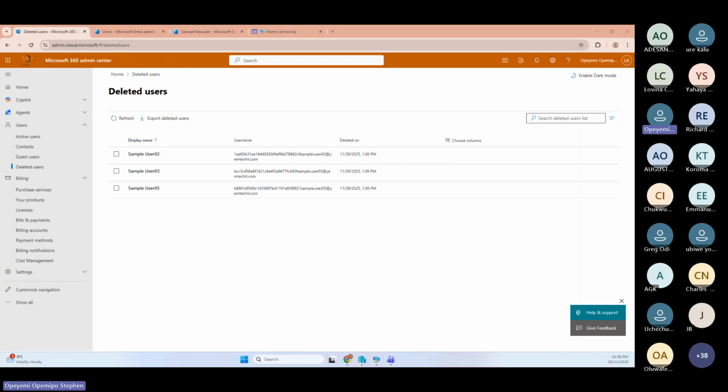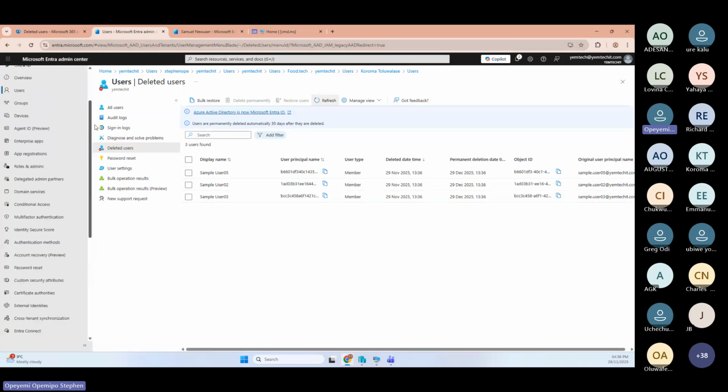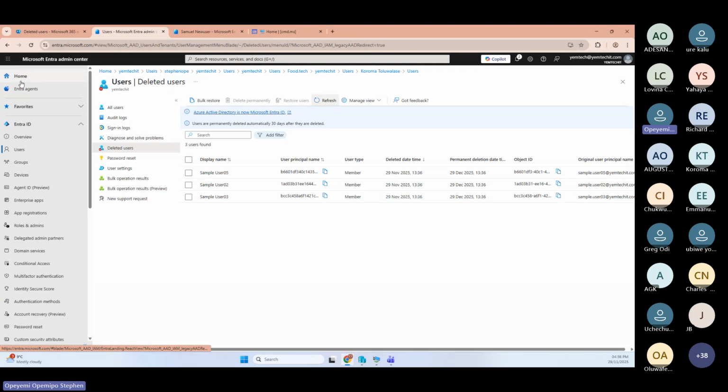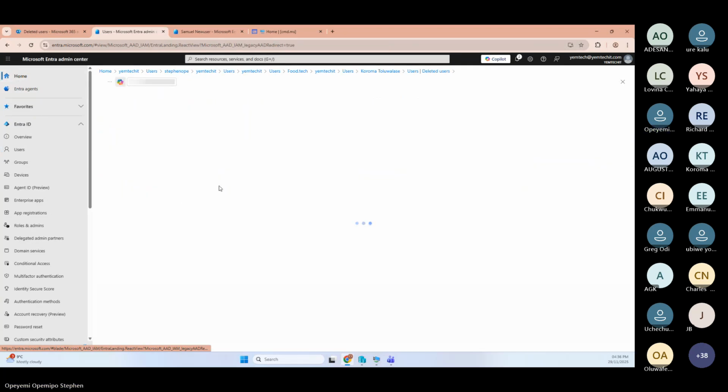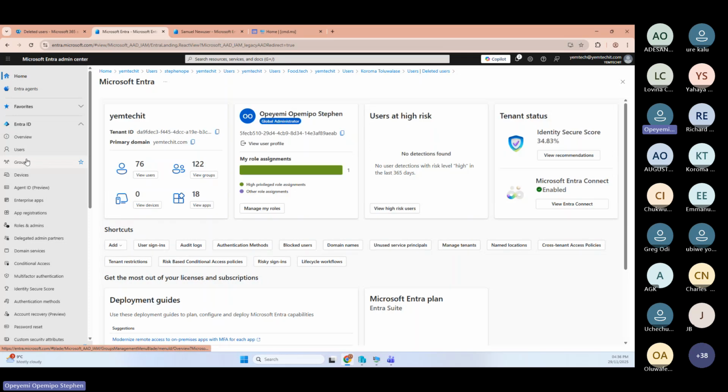Now we'll go to our portal. This is my M365 environment here. I will not do it here. I'll go to my Entra ID environment. Now this is my Entra ID environment here. I'll come up here. Now I want to create a group. I told you how to.